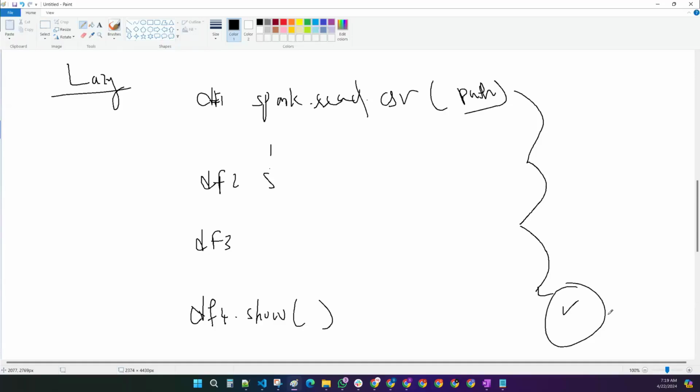Spark has lazy transformations. All the transformations you do on top of the data frame never happen right away, and the results are not returned right away. Instead, it creates an execution plan first, and whenever you call an action it runs. .show is an action. .collect is an action.